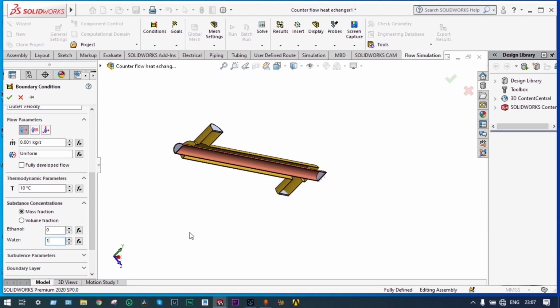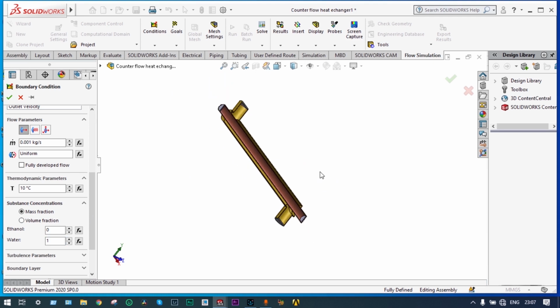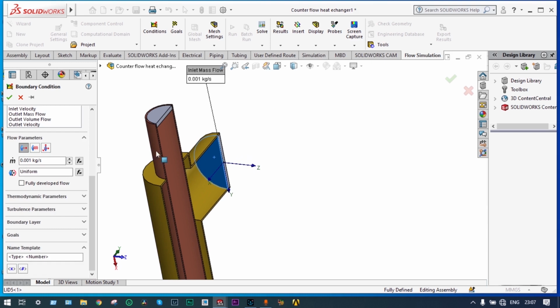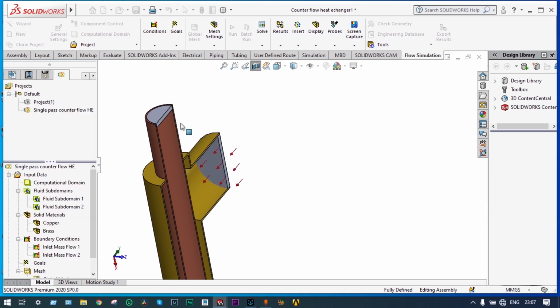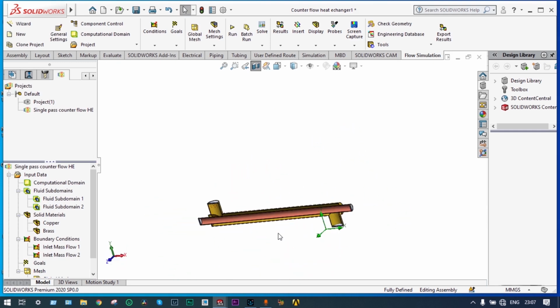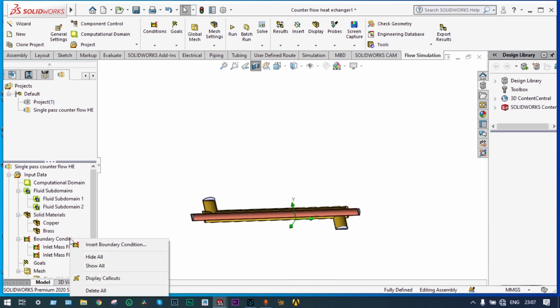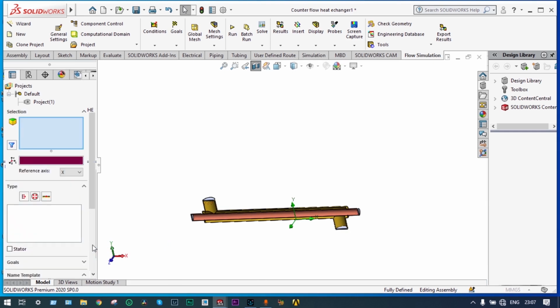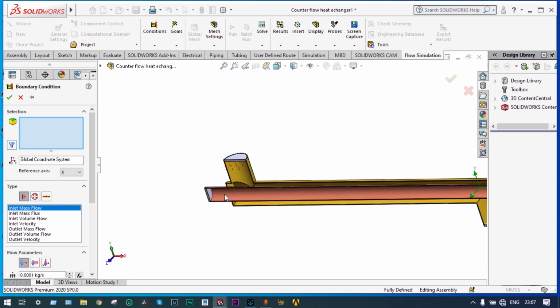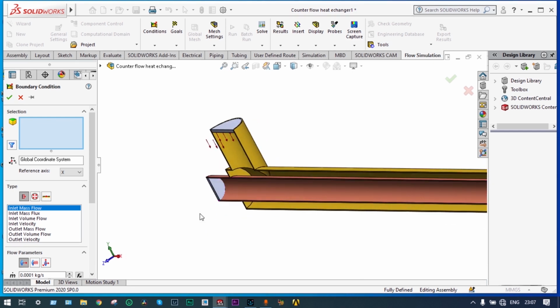Now we have to select the location of cold water, right? It will pass through this end. Green check is provided. Now two more boundary conditions are needed, that is atmospheric pressure, right? So boundary conditions, insert boundary conditions. From this end, hot ethanol is passing, so this one will be acting as a second boundary condition. For this one, it will be atmospheric pressure.